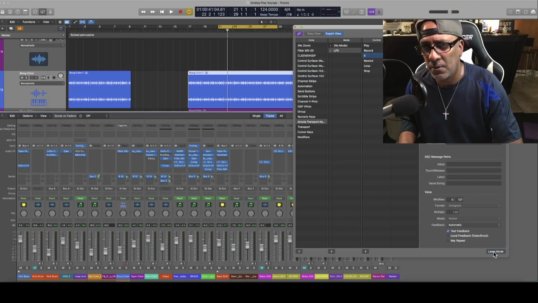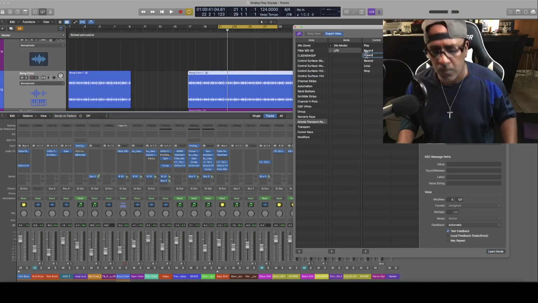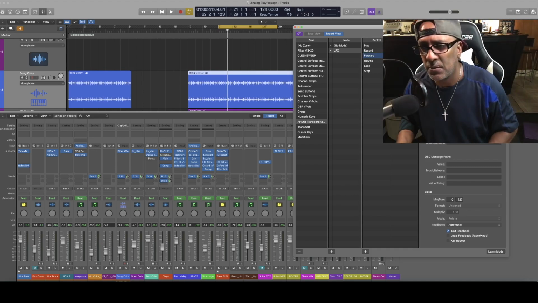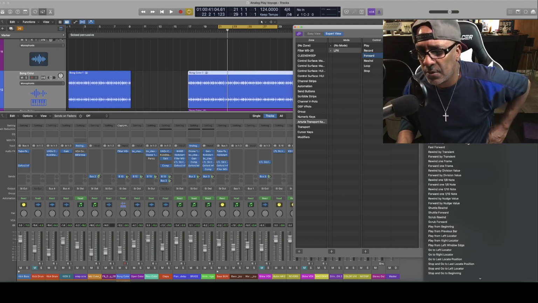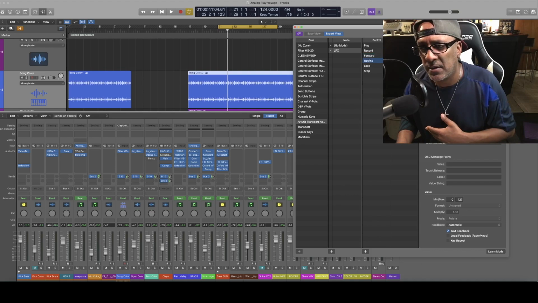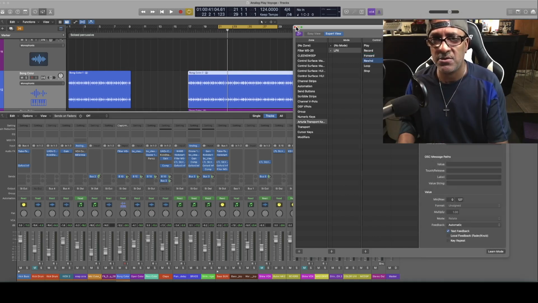Learn, forward, enter, look for fast forward. And I can change that. If I didn't like the rewind, I can go back and just click the rewind. This should be saved. It should save automatically.